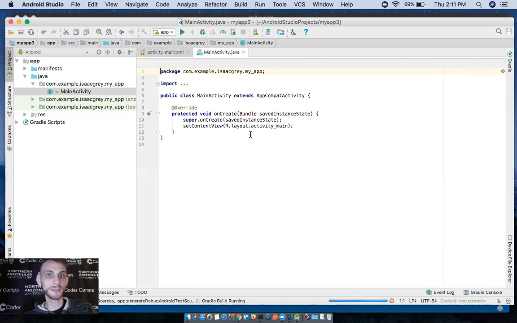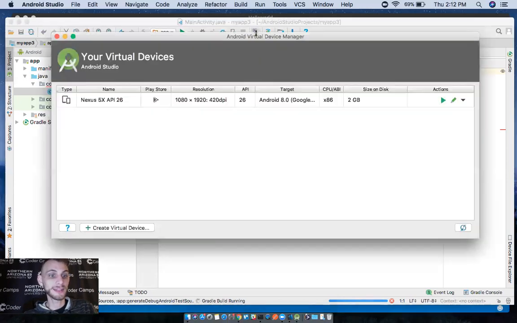And so from here, I'm going to go ahead and open up my Android Virtual Device Manager. You can find it up here under AVD Manager. So we'll go ahead and click on that. And then we will select our virtual device. Now you can see here, I already have one set up. If you don't have one, you can just click this button right here to create a virtual device.